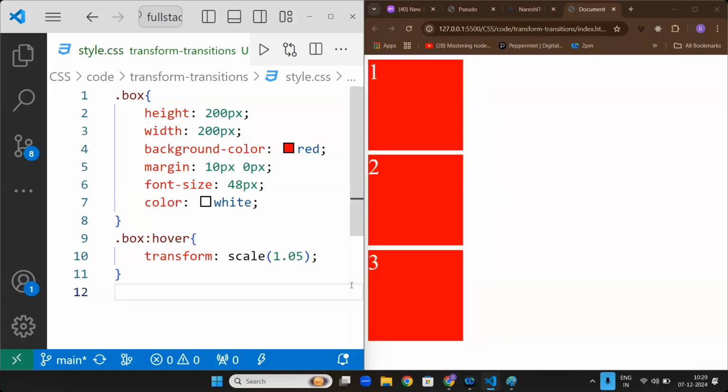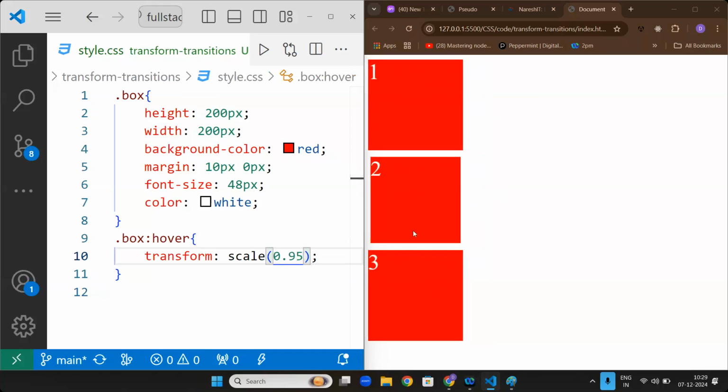Sir, what if I want to do zoom out, sir? Same thing, 0.95. Slightly zoom out. Can you see zoom out? Do you remember this effect? Flipkart is using this effect.